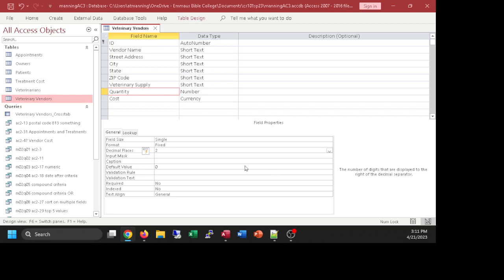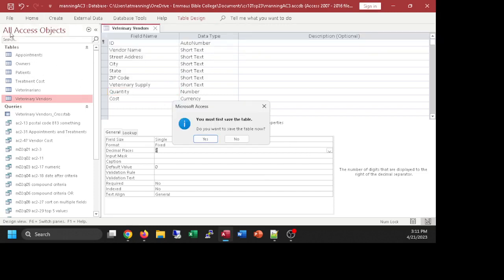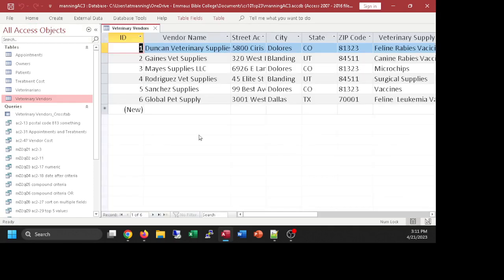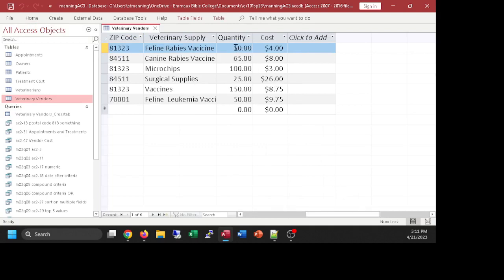Let's see how this works now. I'm going to switch to datasheet view of my veterinary vendors table, saving the changes I just made. Now let's go over to quantity and watch what happens. Look at that. My quantities now have a number with decimals after them.